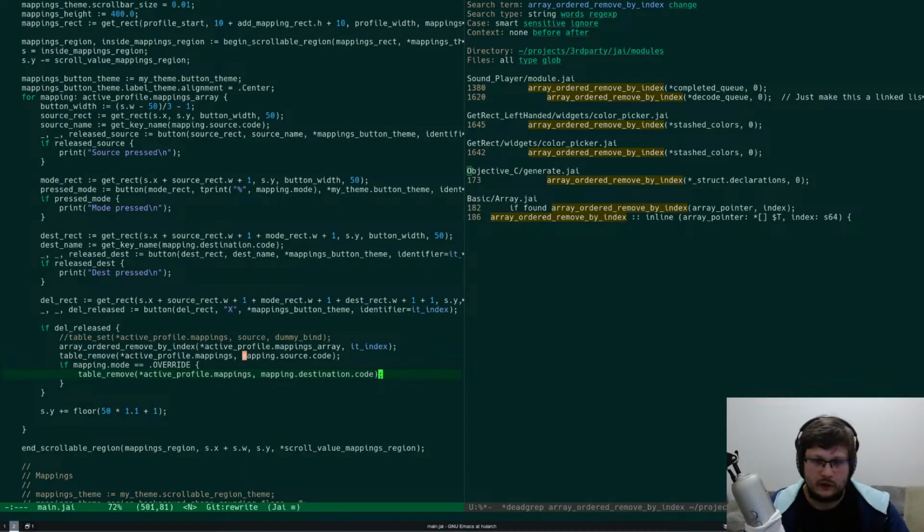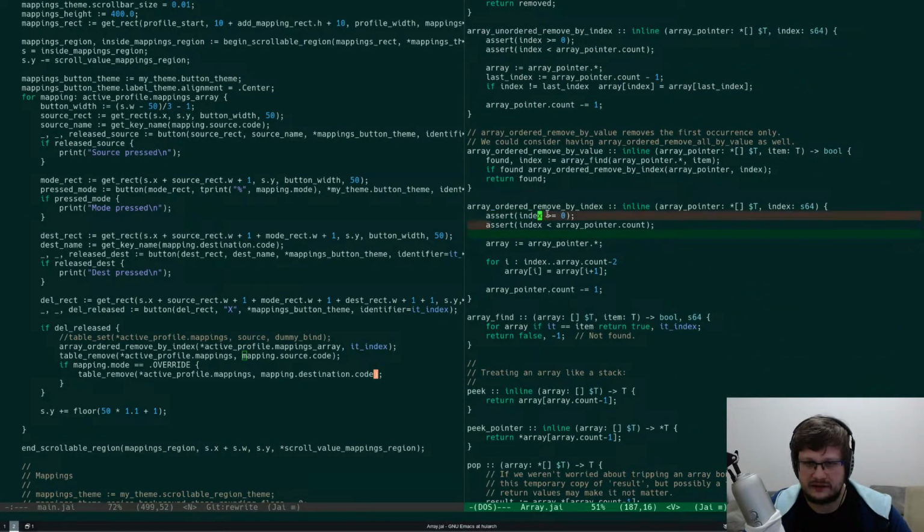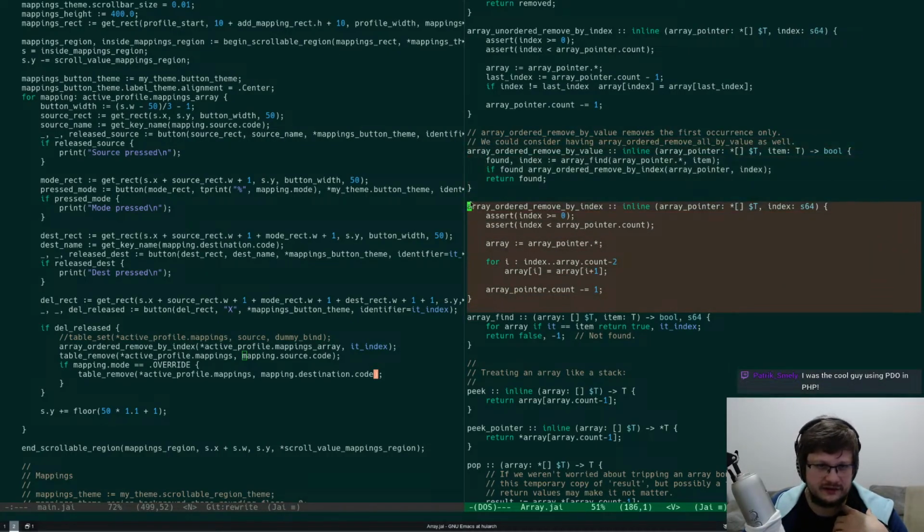When you do array ordered remove, how does it go in relation to the allocations? Let me see. So array ordered remove by index. Okay, so it's actually an iteration. Okay, it doesn't free anything. So if it is allocated, you just deal with it.